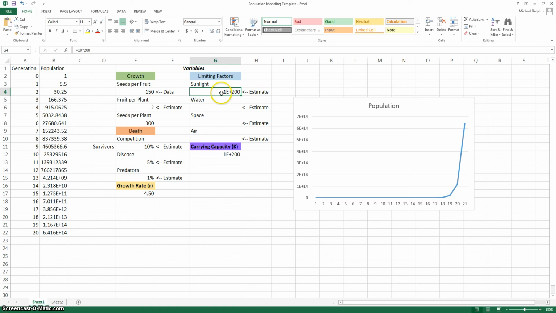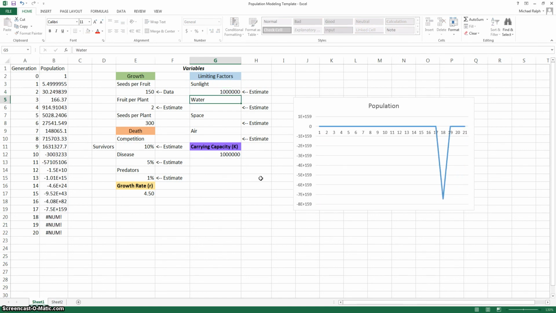So how many can actually survive on an island based on the sunlight that's available? So sunlight's pretty abundant, so maybe there's enough sunlight to support 1 million organisms. Well, that changed things a whole bunch. Well, let's keep working with it.